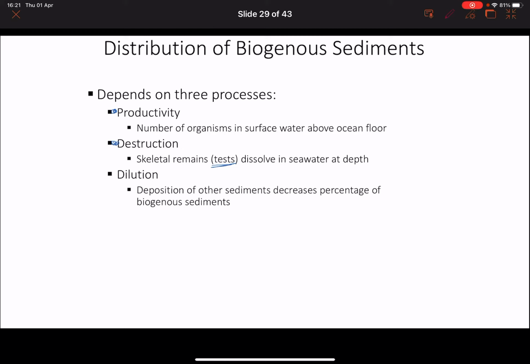And then the other thing is there can't be too much dilution. Meaning, if there's a lot of these shells and tests, but there's so much other stuff that you don't see them, then you're not really going to have a lot of biogenous sediment. You're not going to be able to see it. So deposition of other stuff can decrease the percentage of biogenous sediments.